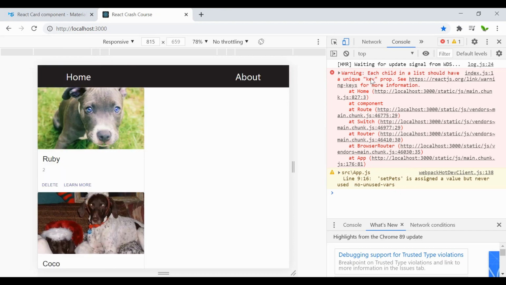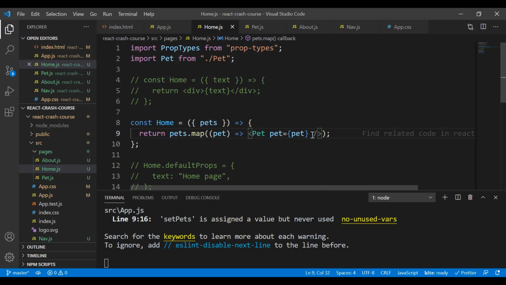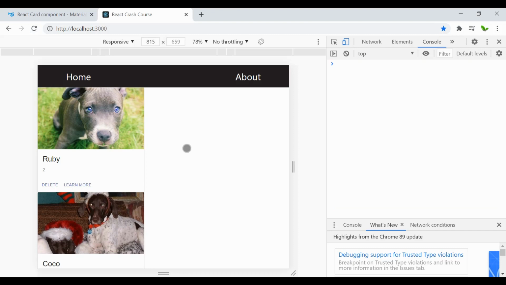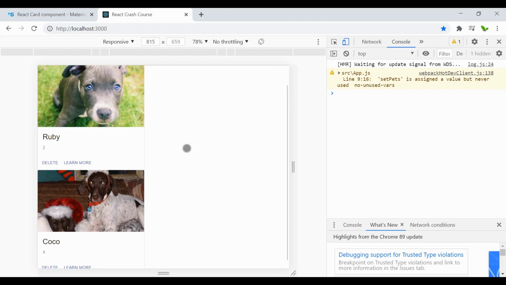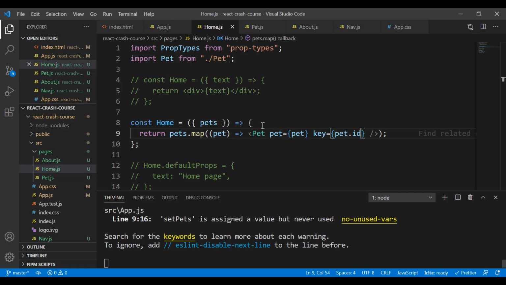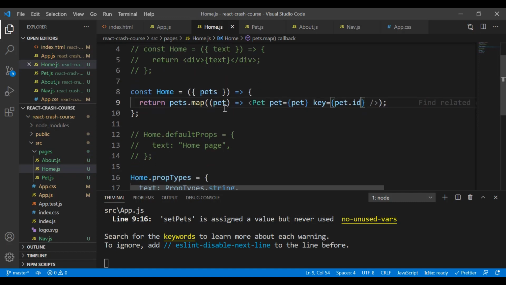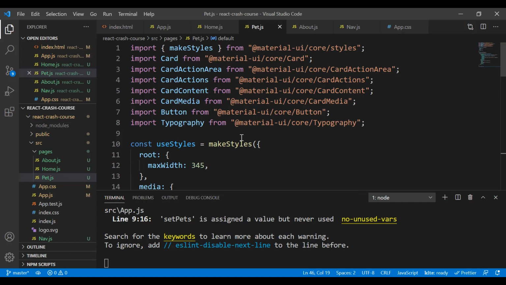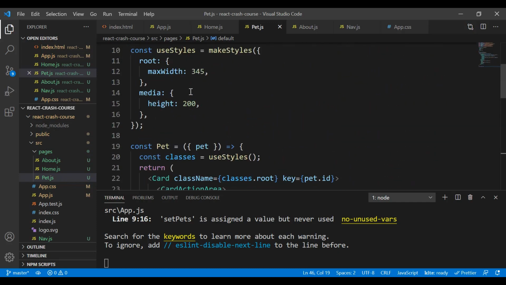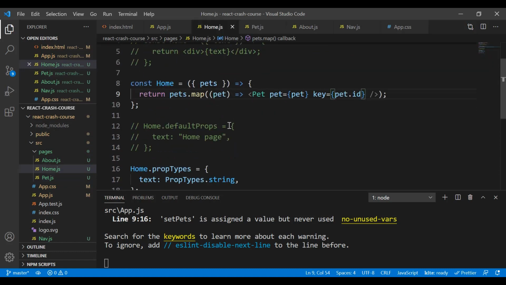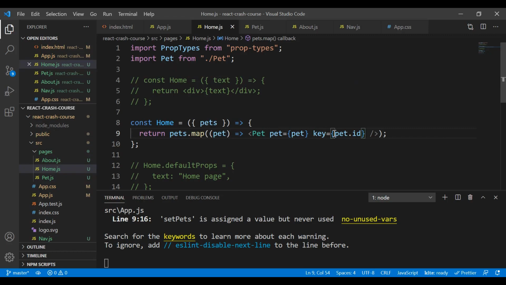Just one thing is that we need to also remember to provide the unique key prop. So let's just go back here, and here we just need to have the key equal to pet.id, right? Let's just save that. Take a look again. And here we go, guys. We have successfully refactored this code. We cut most of the code from the home component into this pet component, which is basically the card component. All right, so it looks a lot cleaner right now. And we pass through the value through this prop and provide the key as well.